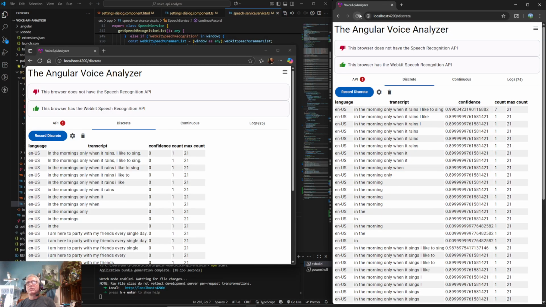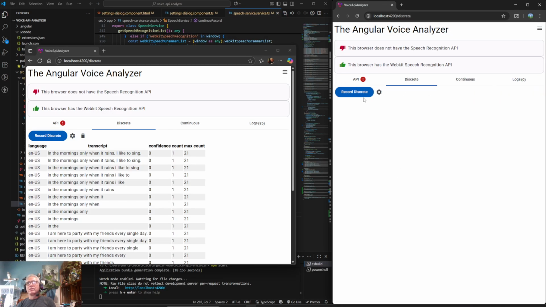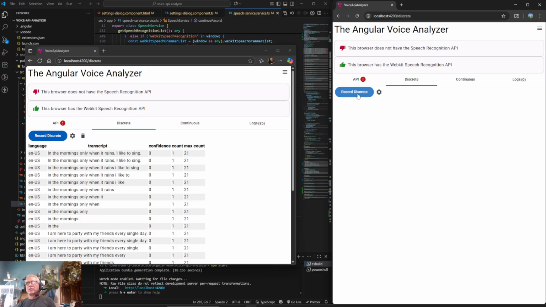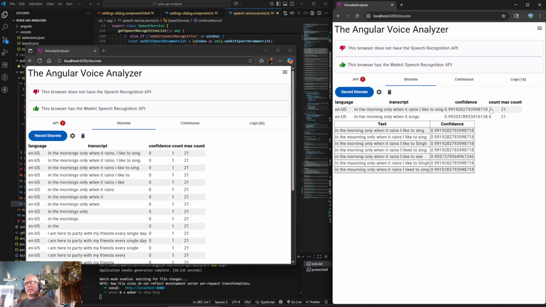All right, let's just re-clear. So turn that off. In the morning, only when it sings. In the morning, only when it rains, I like to sing. So we got 7 variations. In the morning. Okay, and that is interesting.